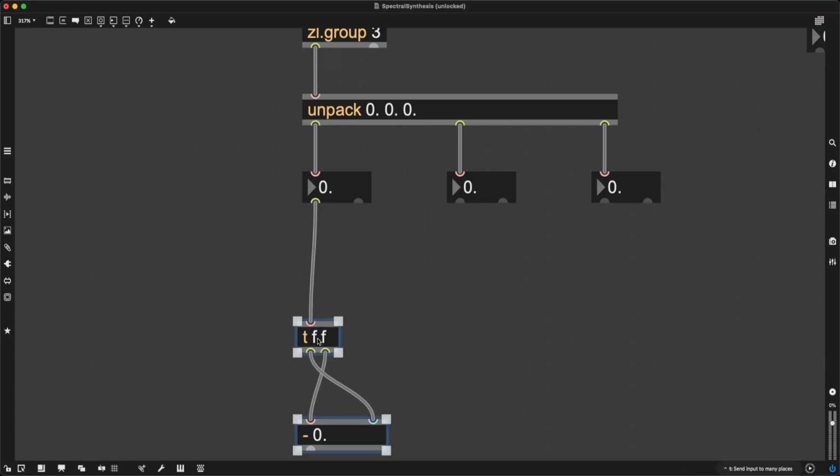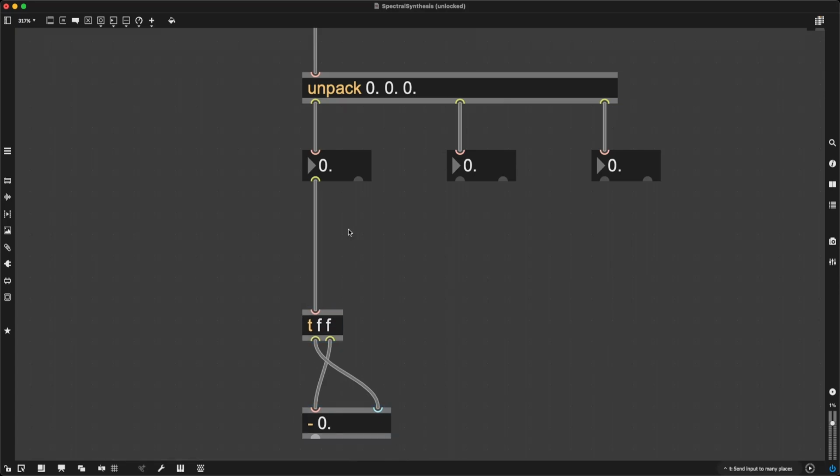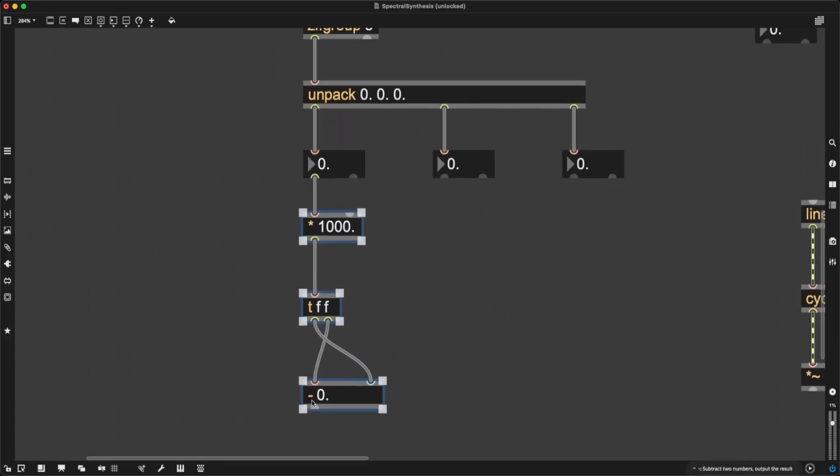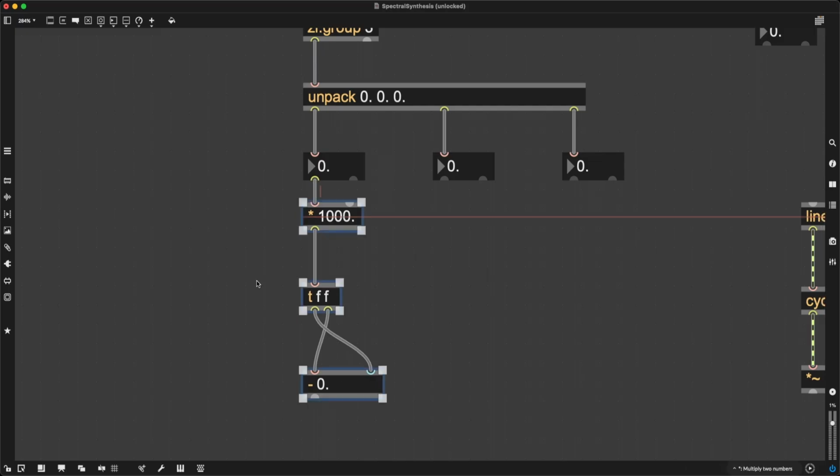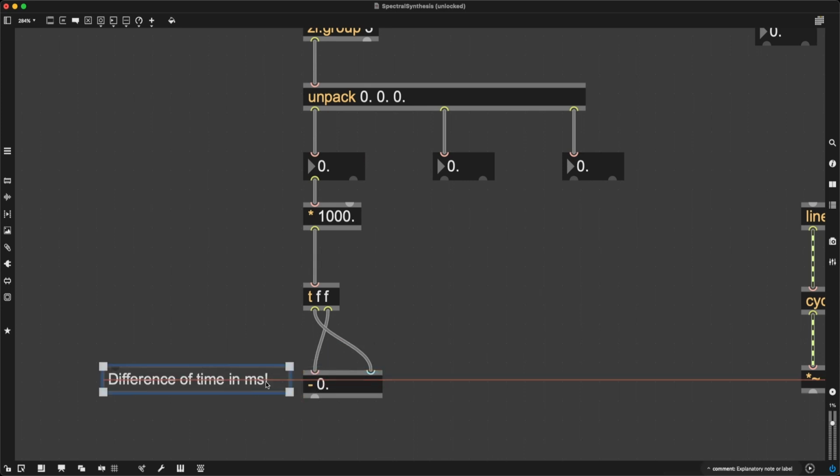We just need to do one more thing. These time points are going to be in seconds, but we are working with milliseconds, and it's very easy to convert between the two. Just multiply your time in seconds by 1000 and then do this operation, which is going to give us the difference of time in milliseconds. Very useful.